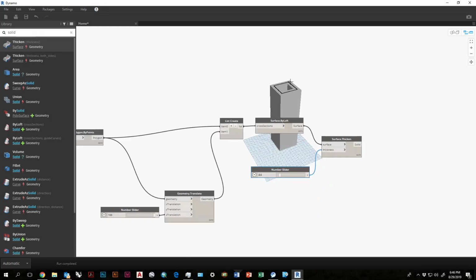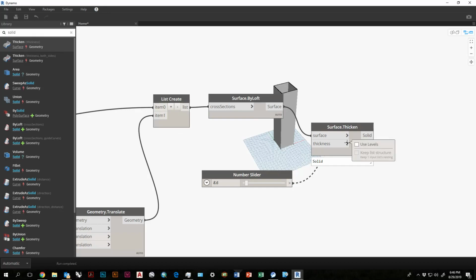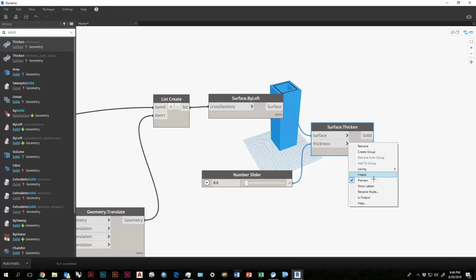Now the thickness is being offset in both directions. I'm curious if it allows us to pick and choose. Use default value. Show labels, lacing, shortest cross product. Thicken.